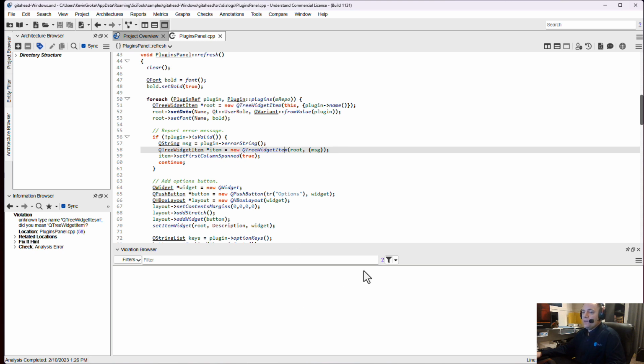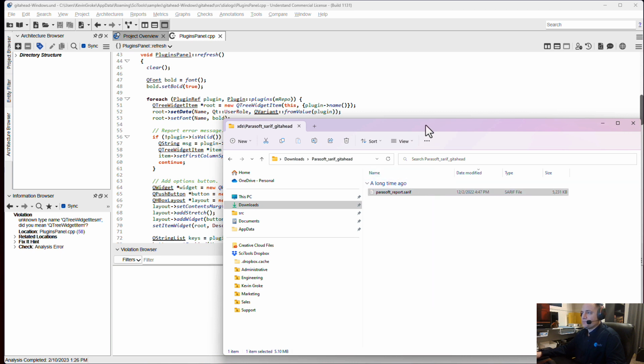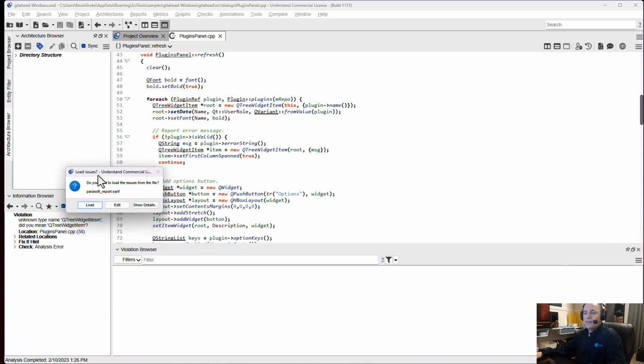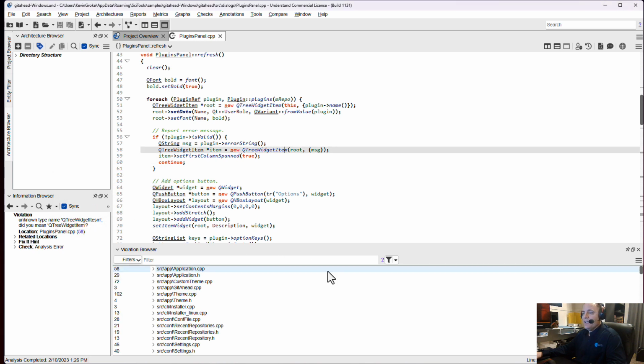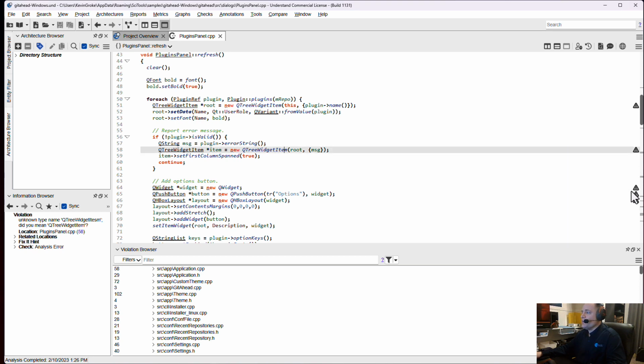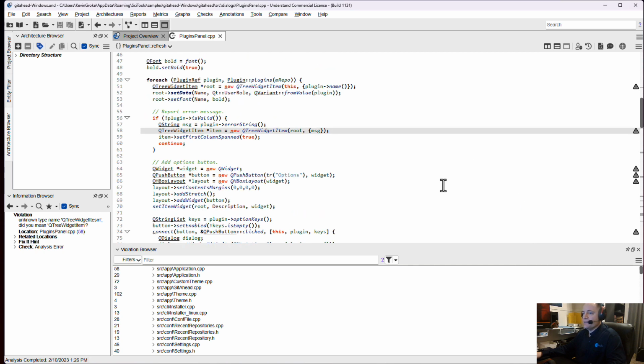Now, another cool feature of this violation browser is the ability to import SARIF files. A SARIF file is a JSON style import that other static analysis tools use. Like this one is a report from Parasoft, and we want to load the file into Understand. And what we see here, over on the side, is a whole bunch of violations that were created in Parasoft, which you can now explore inside of Understand.